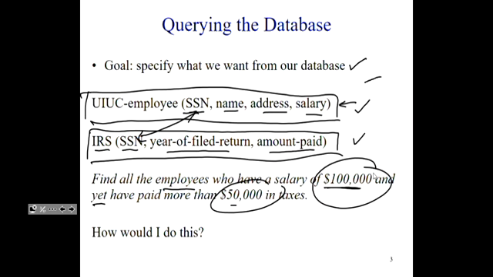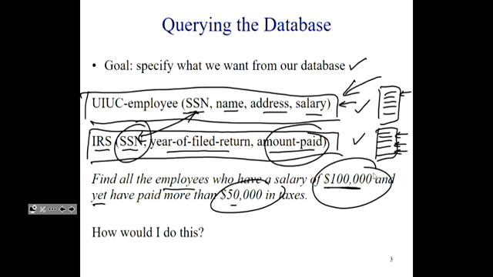So I need to loop through the first relation, consider every tuple in that relation, and then for each of those tuples, I will go through the second relation one by one, right? And then try to find the records corresponding to the same SSN, and check if the amount paid in taxes is greater than 50,000. If so, I can output that tuple, that combination, right? So that is one way of executing this. You do what is called a nested loop. You would basically loop through the first one, loop through the second one.